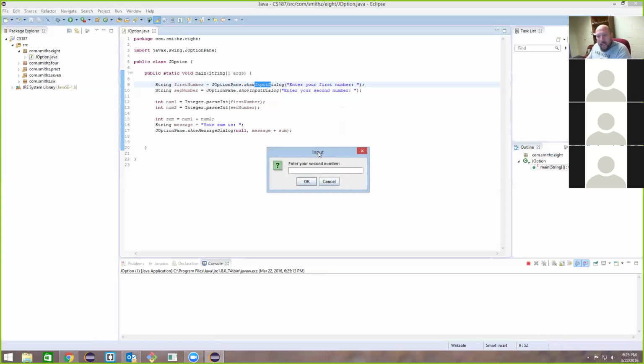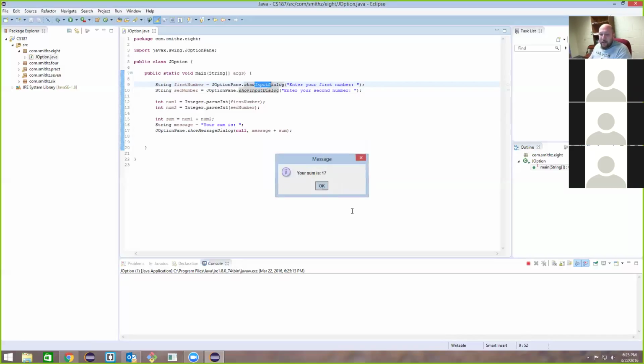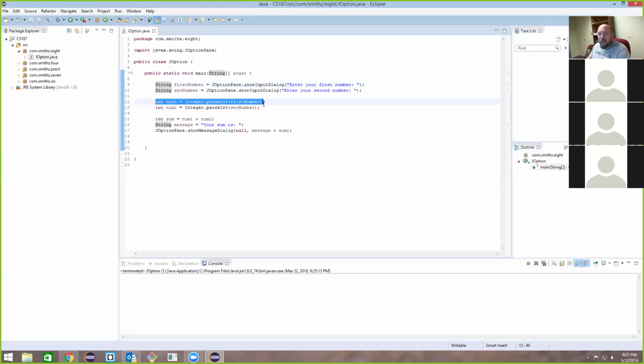The null takes your screen and sticks it right in the middle. We'll enter a second number. We'll say 5. Your sum is 17. Okay, and it closes. So you can start to incorporate this if you would rather use the JOptionPane instead of the Scanner class. Feel free to go ahead and use that. And you just have to remember that everything is a string, that the information that you type in, you then change from the string using the parse.